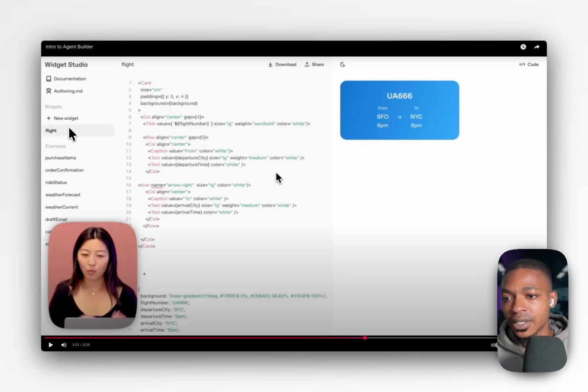Oh, these are, so maybe these are just templated ways of displaying information. So I mean, the kind of widget for useful information, maybe show flight information.